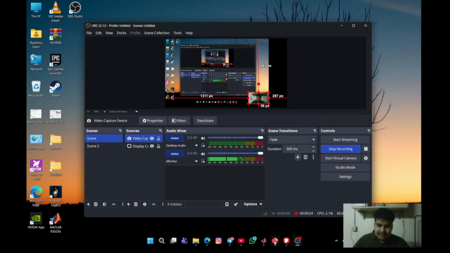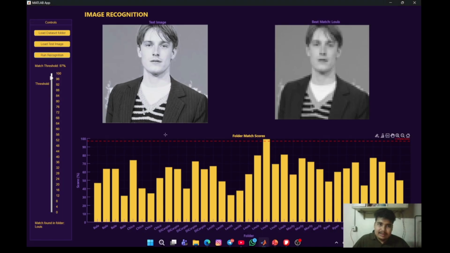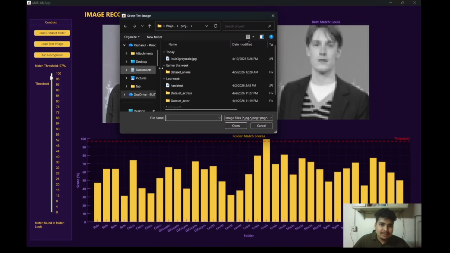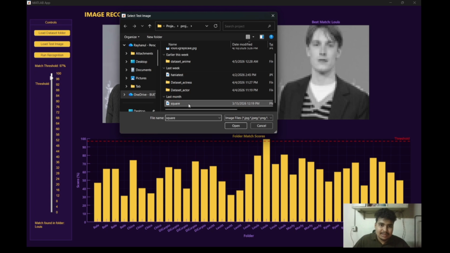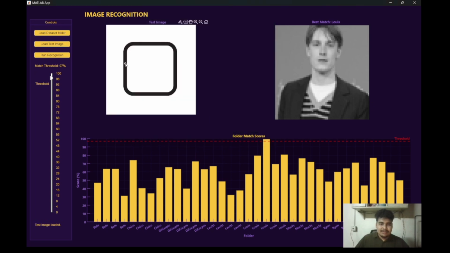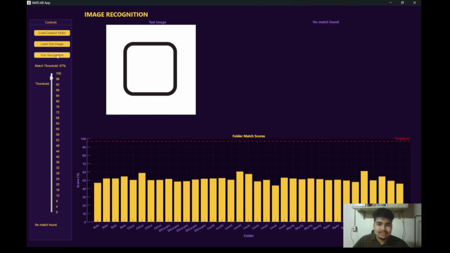And if we give something that is totally out of this, not related to our data set, like a simple plain square on a paper, and hit run recognition, it will simply say no match result found. And here we can see that again it is not a picture of a human or any object, yet it is matching 50 to 60%. Why is it happening? It is happening because we are working with Euclidean distance and correlation. Here we are also working with grayscale images.